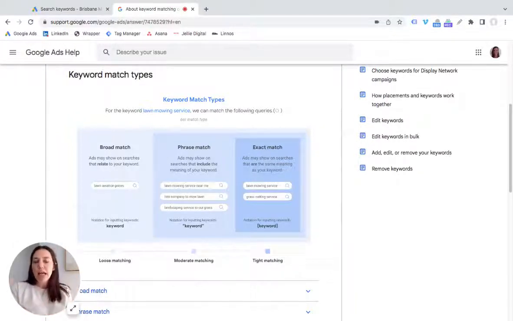Now, phrase match allows you to narrow it down a little bit further. So if we read here, it says, ads may show on searches that include the meaning of your keyword. So someone who may have typed in lawn mowing service near me, hire company to mow lawn, and landscaping service to cut grass, they all have a meaning behind them of someone wanting to book in a service to mow a lawn.